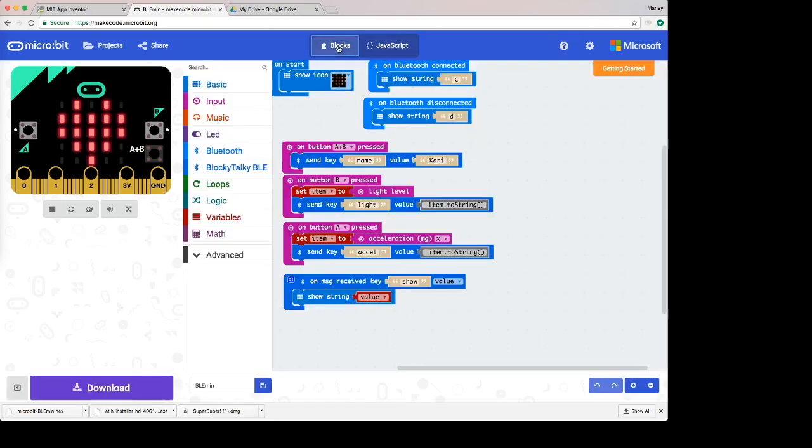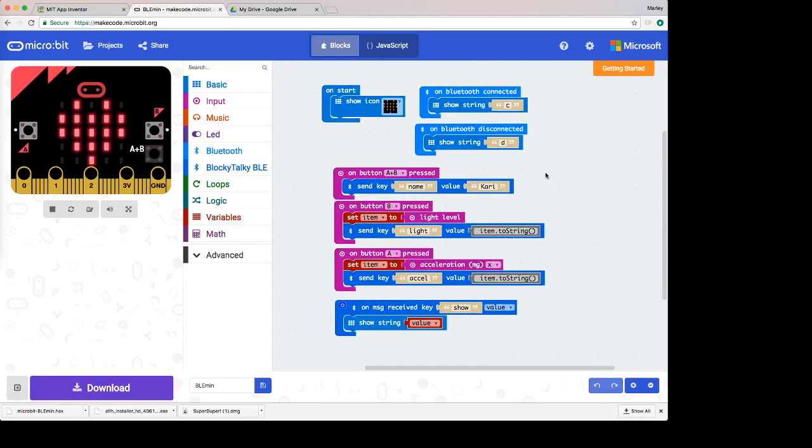So going back to the blocks, there actually is nothing that is required here. There's a couple things I like to do just to make life a little bit easier. I always like to show an icon on start, just so I know when my new code is loaded onto the microbit. And then I have a Bluetooth connected and disconnected, just so I can see if my microbit thinks it's connected to the app on the Android phone. And then simply what I've done here is I'm using the buttons to send a key and a value. So of course I use my name, Carrie.